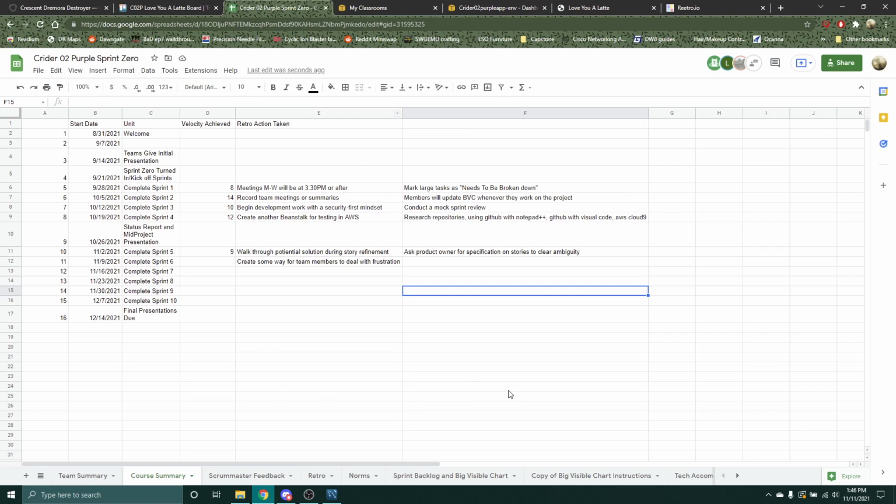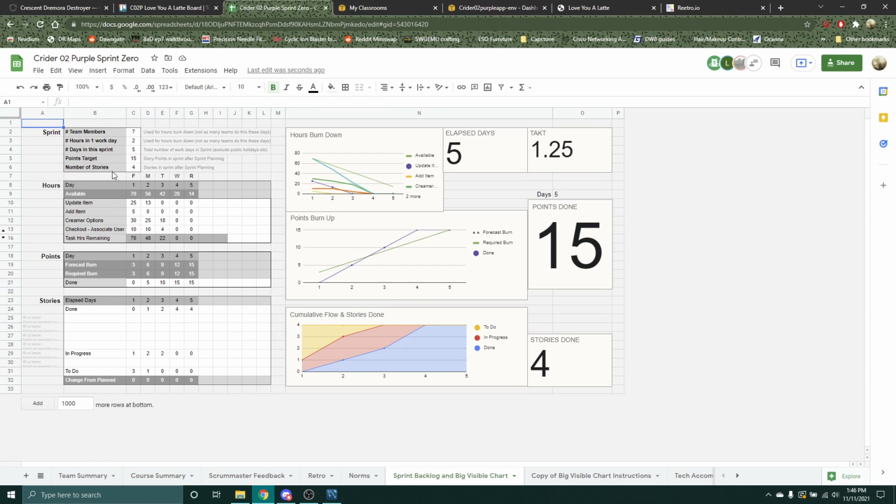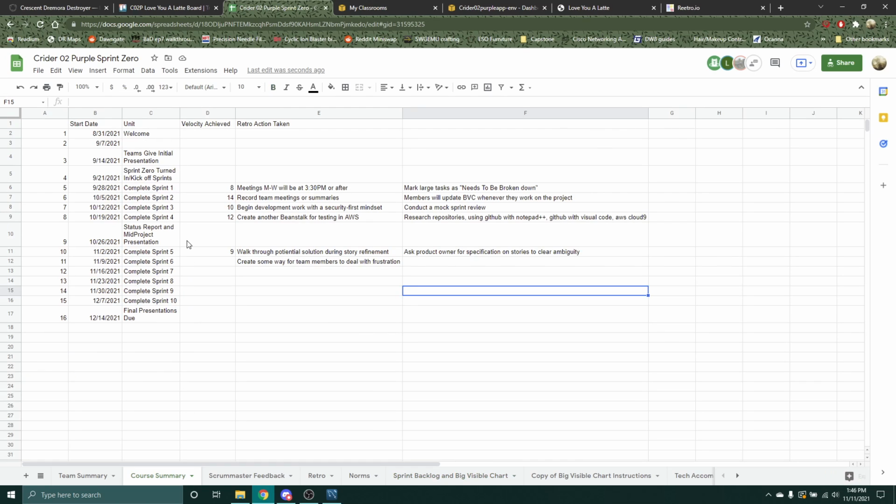Real quick, let me make sure I get the velocity. So we did achieve a velocity of 15, assuming all these stories meet the criteria that the professor has set, which I think they do. We'll wait on feedback from that. So the velocity was actually 15. I'll go ahead and put the velocity in there.